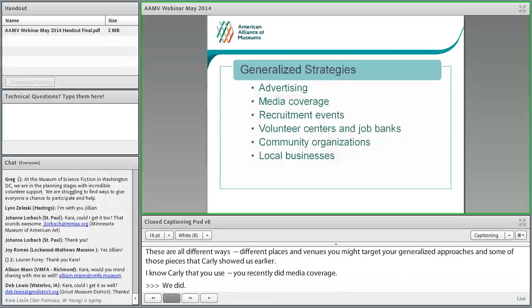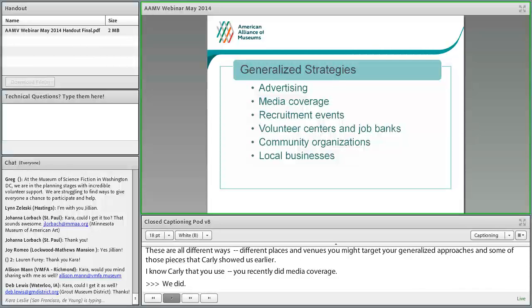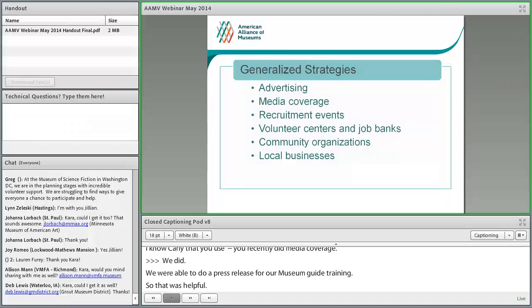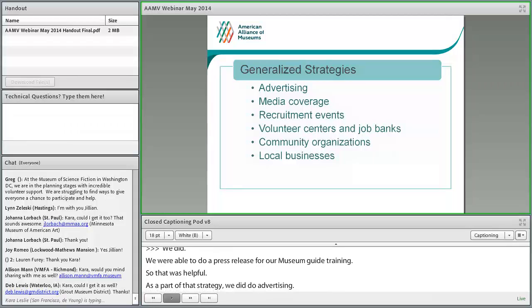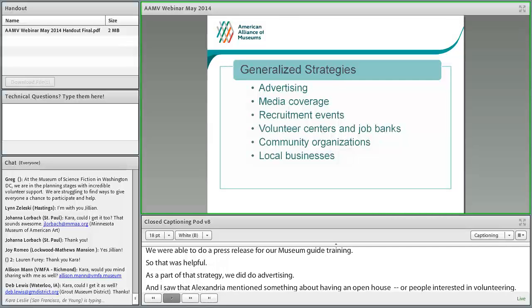And as a part of that strategy, we did do advertising. And I saw that Alexandria mentioned something about having an open house for people interested in volunteering. And that's actually what we advertised, is to come to an open house for museum guide training. And we got great responses from that.